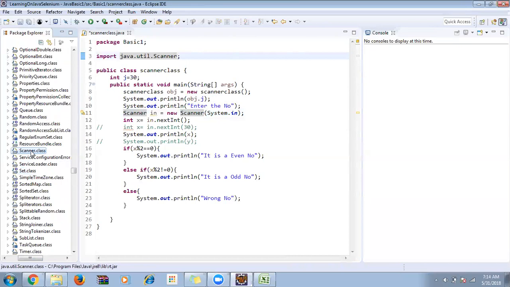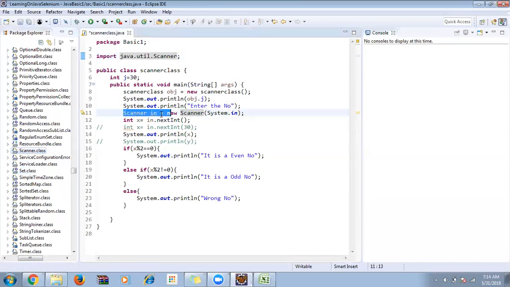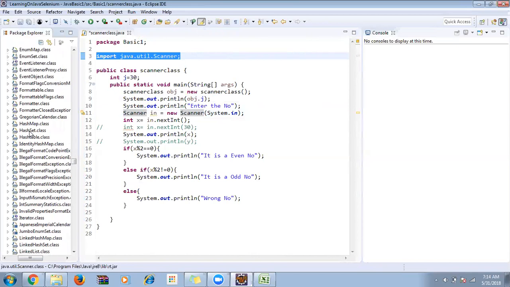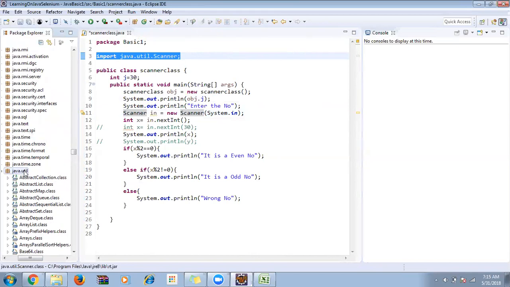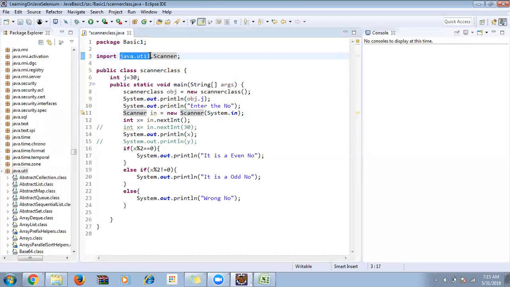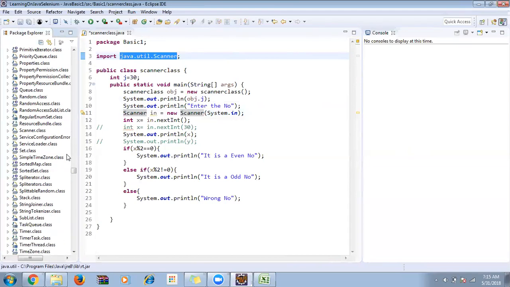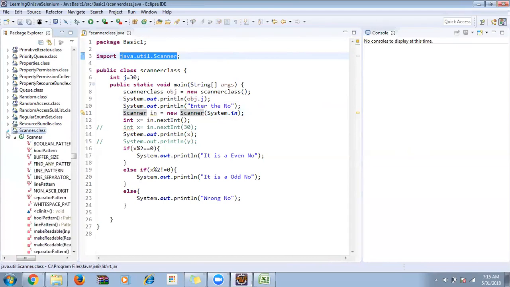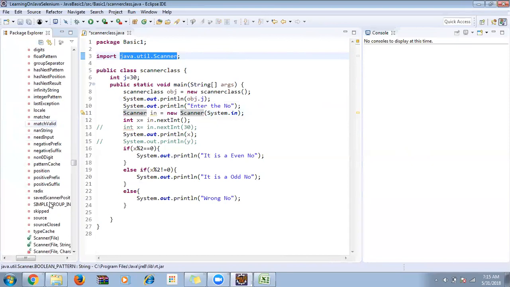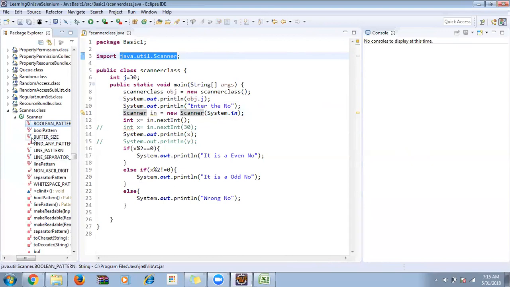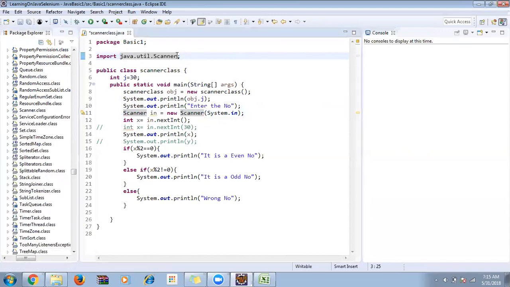When I create an object for this class, it is actually coming from a different package here. So I need to import this Scanner class, which is there under the java.util package. What will happen? The java.util package goes to the Scanner class, and now I can access all the members from this class. See, now I can access all these members here. That's what it will do. Clear? Clear for everyone? Anyone has any questions on this?